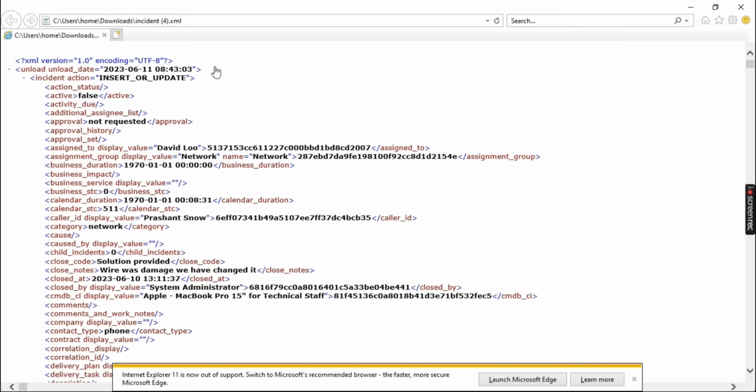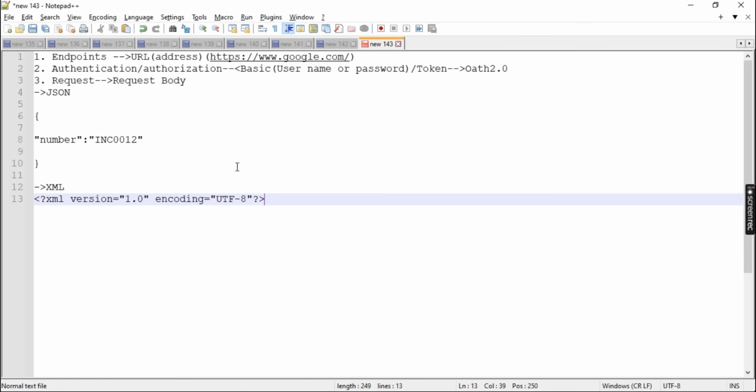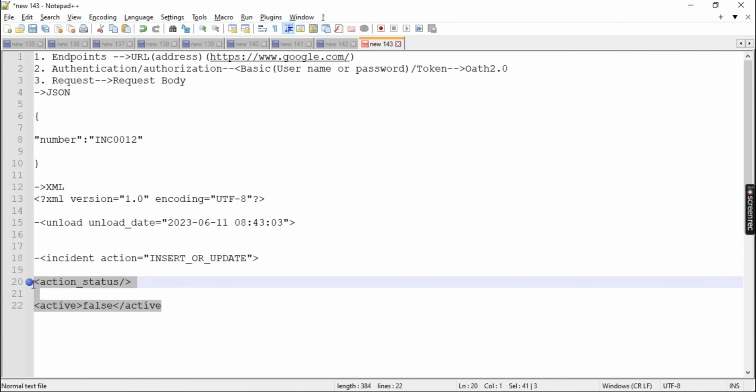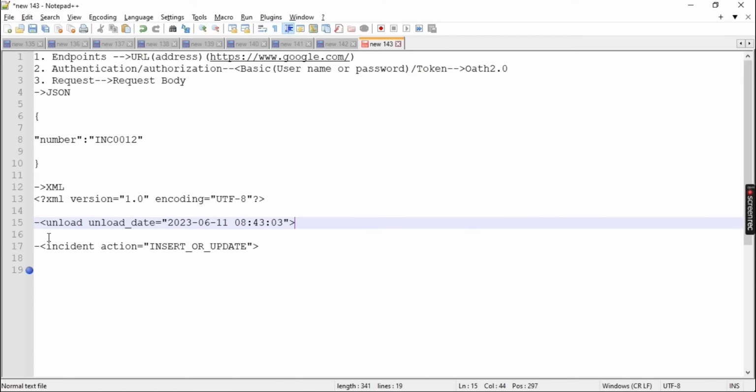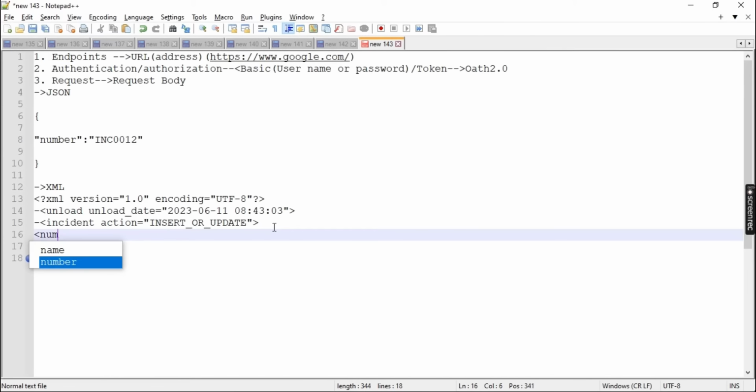Second is your date and everything. So these three lines, let me just click here, copy and paste. What you notice is these three lines will remain the same on the top, whatever is written. Always you have to give these three lines. Then it comes like this: number value INC001, and then again you have to close the number.